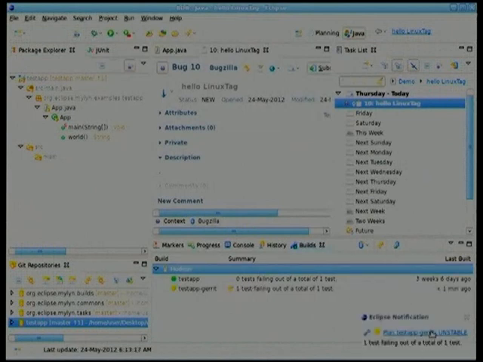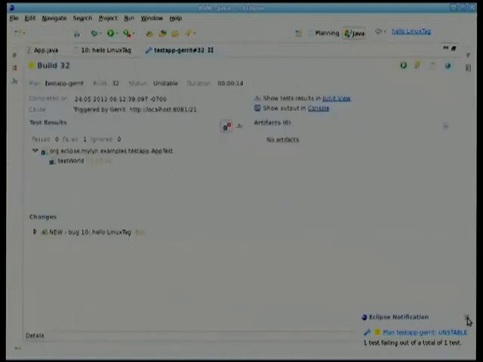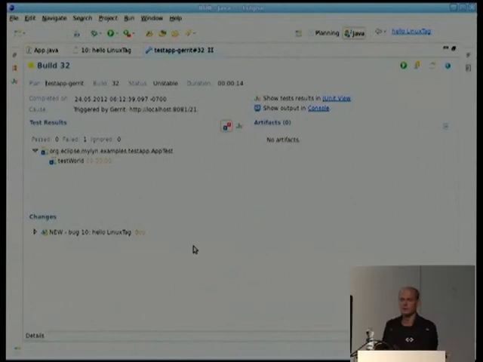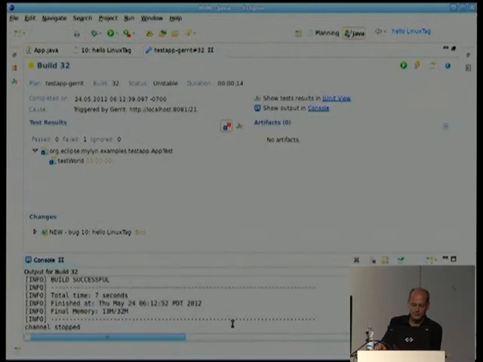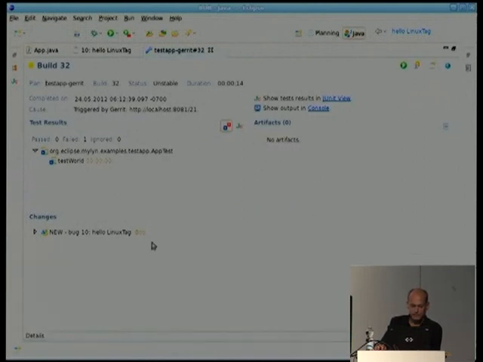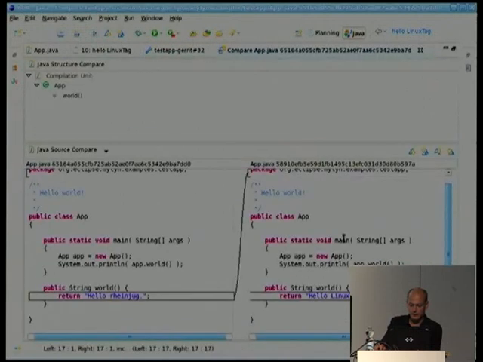I now see that this change that I made actually caused the build on the server to fail. I get this little pop-up notification in the lower right corner. I can open it, and similar to the task editor, I get a rich editor for accessing all the build details. I can see the console output, for instance. I see it's a Maven build. I can look at the changes, and I see that it's exactly the change that I made.